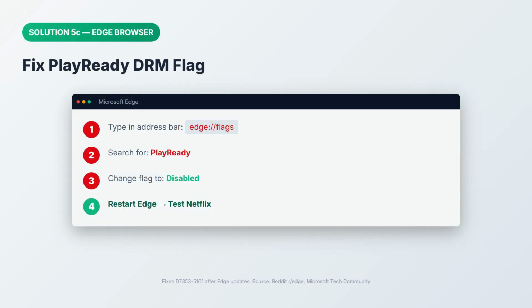Solution 5C. For Edge browser users. Type edge://flags in the address bar. Search for PlayReady. Change the PlayReady DRM flag to disabled. Restart Edge and test Netflix. This fixes D7353-5101 errors that appear after Edge browser updates.